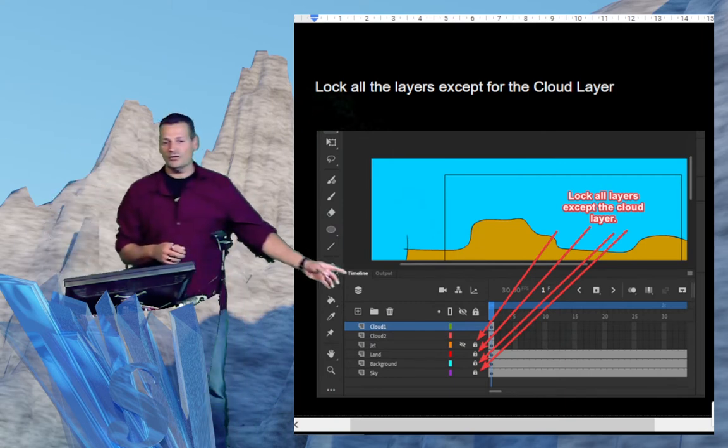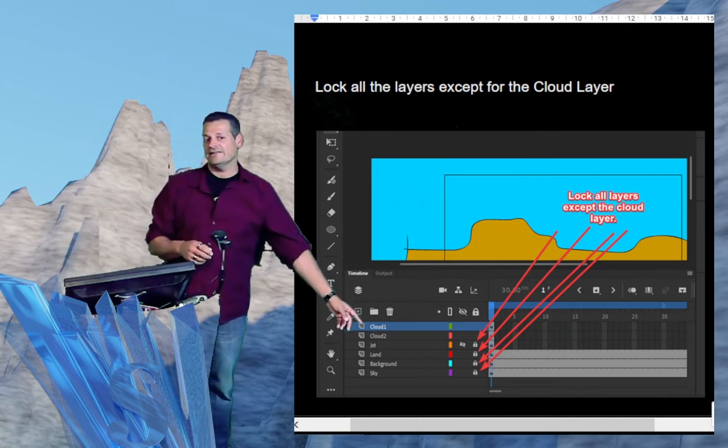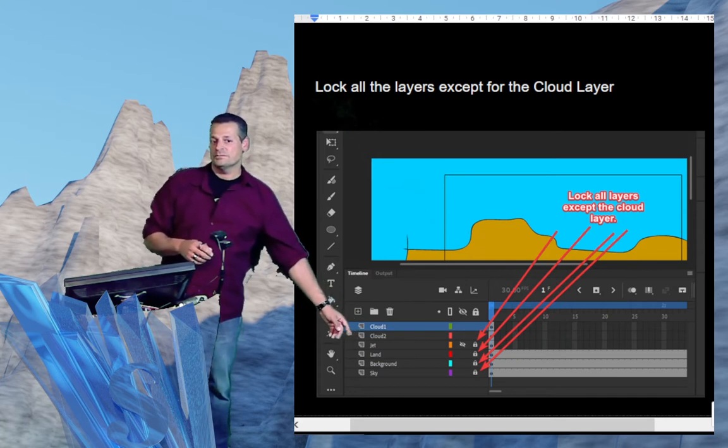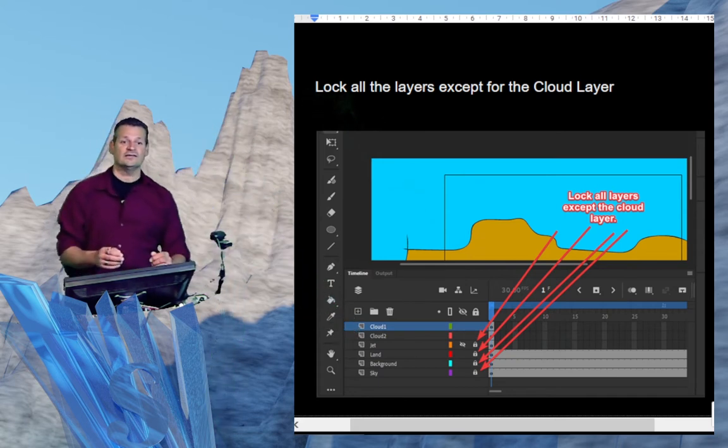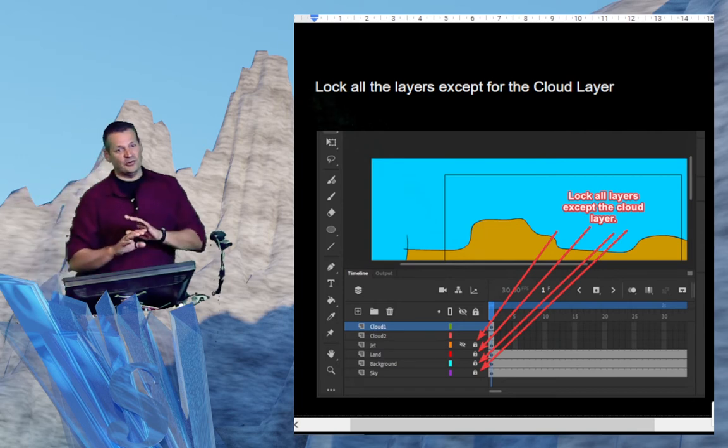The only thing I want to work with are these clouds over here, clouds 1 and clouds 2. So I'm leaving those unlocked, but I am locking everything else so I don't break anything.